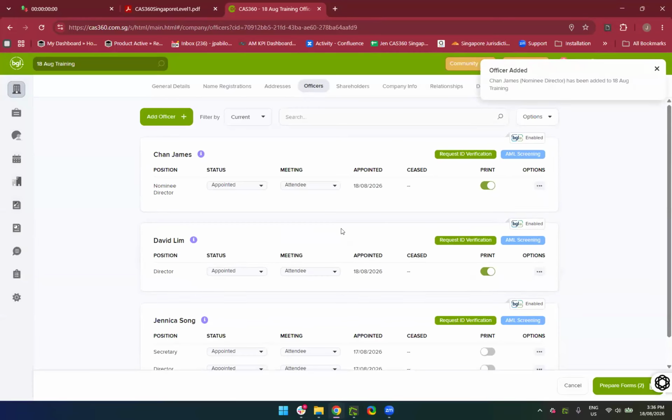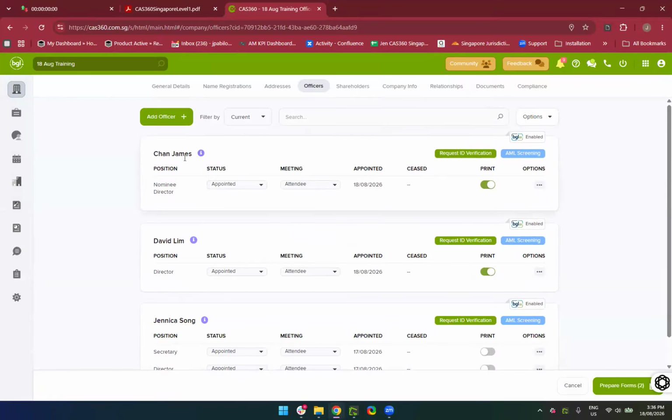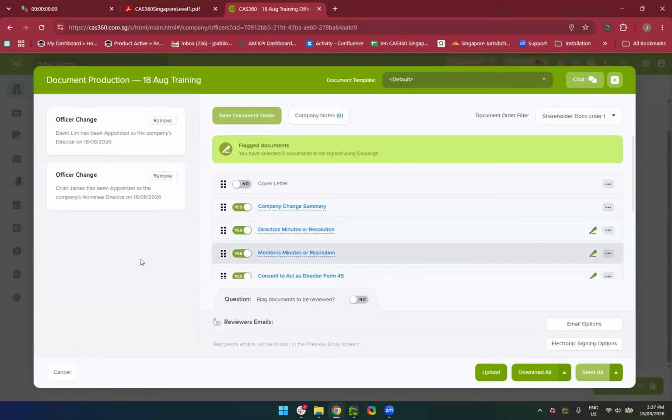So you can see in CAS 360, automatically the system recognizes that you've made two changes for 18 August company. We've appointed a new director, David Lim, and we've also appointed James Chan as the nominee director. So the system, CAS 360, will automatically prepare the documents for you. At the very bottom of the screen, right over here, it will show Prepare Forms. When you click on Prepare Forms, this will bring you to this page, what we call the document production.